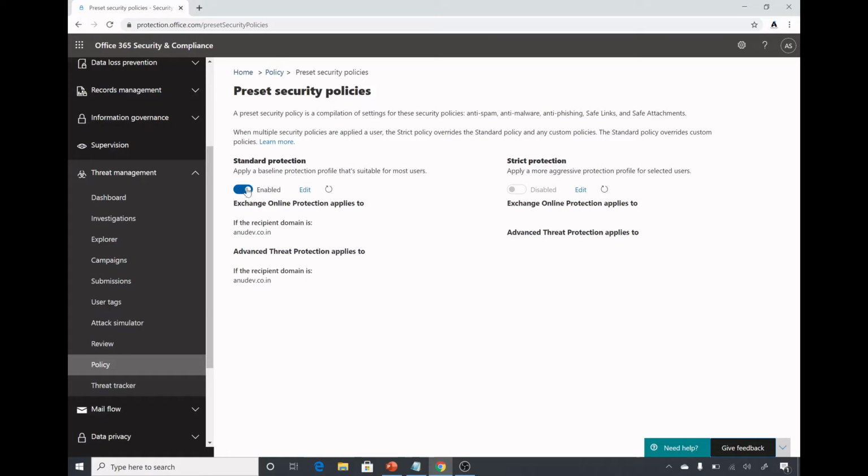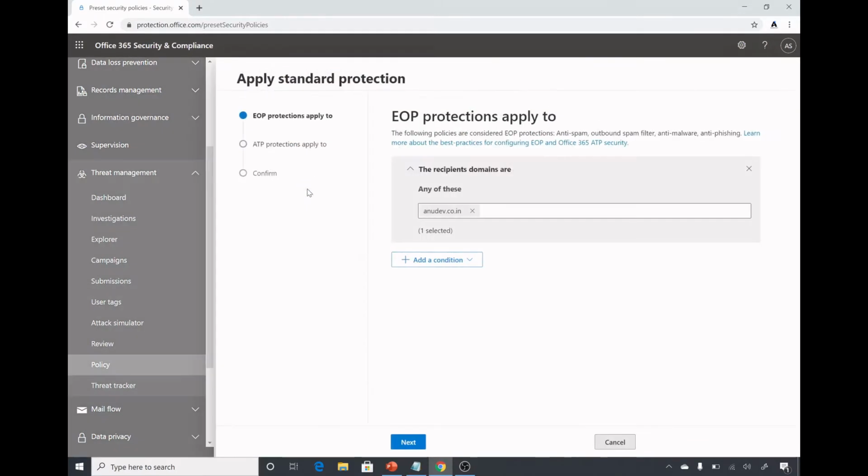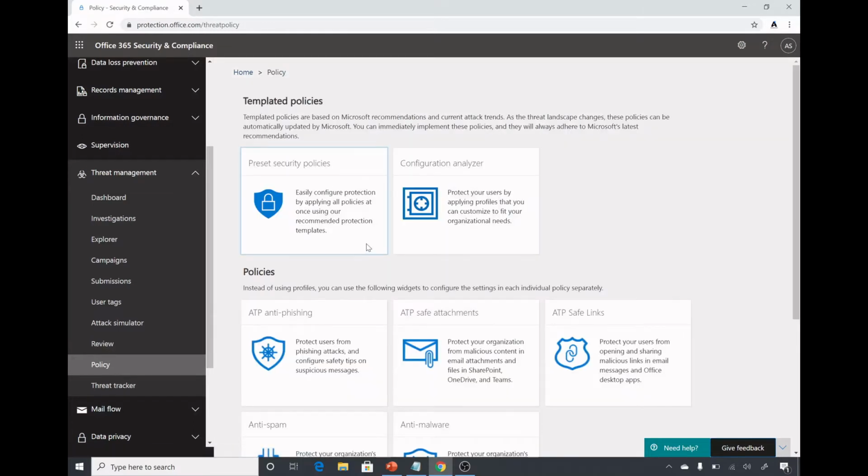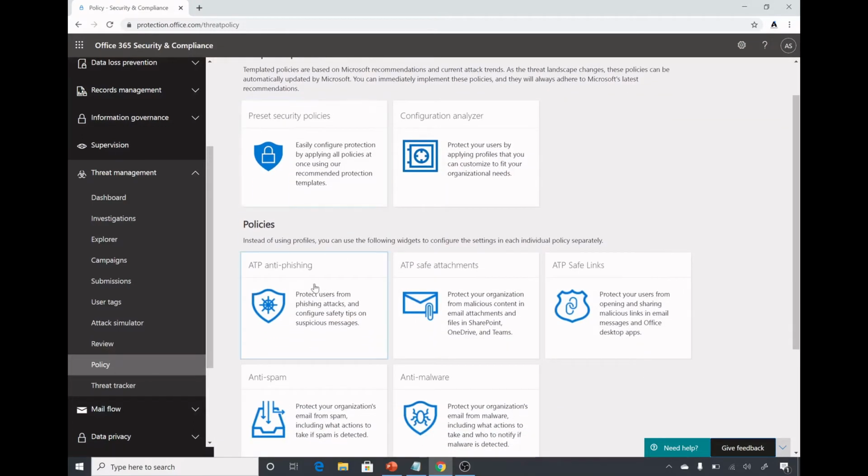Here I have enabled standard protection and selected where I want to apply it. I have applied it to the recipients of the anudev.co.in domain. The EOP policies are applied here, and the ATP policies are also applied to the same domain. That's the only setting we need to apply standard protection and strict protection. We cannot configure what's there in these two, standard and strict. The second option is that we can configure them individually here. We will see them one by one.